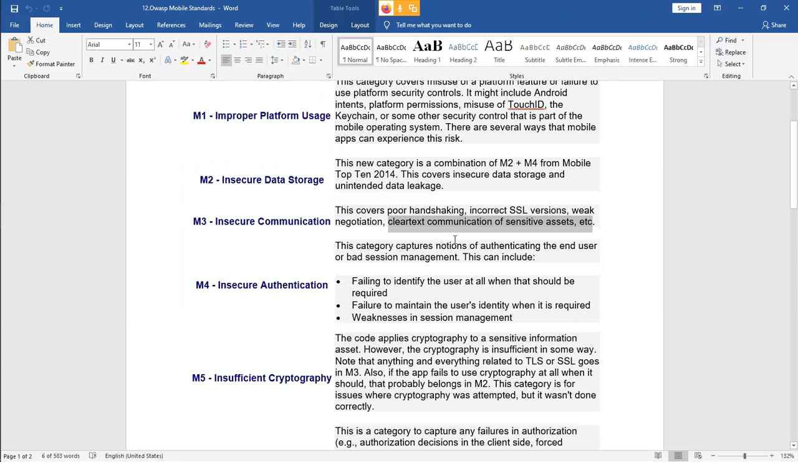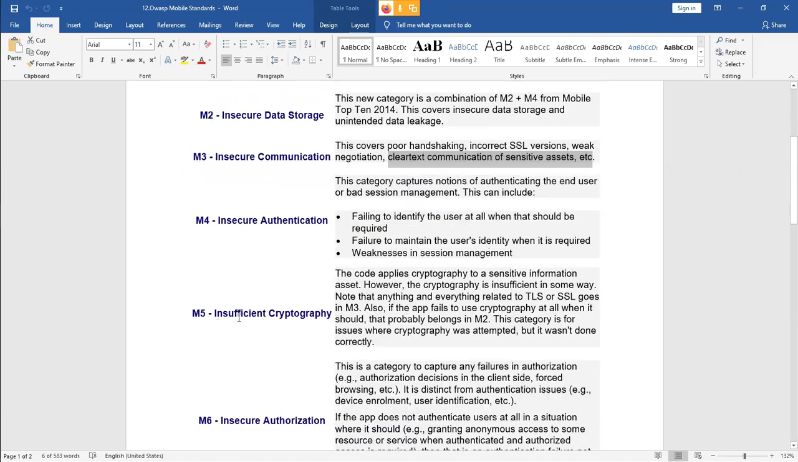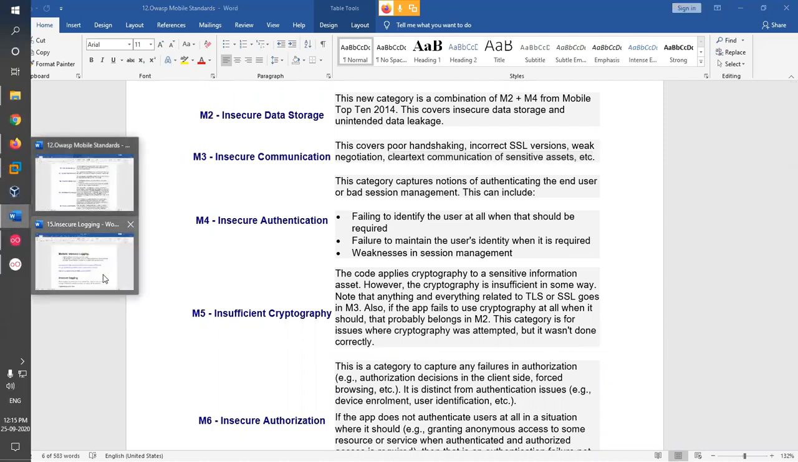This category captures notions of authenticity of the end user and bad session management, or you can say insufficient cryptography. The code applies cryptography to sensitive information assets, but the cryptography is insufficient. Anything and everything related to TLS and SSL goes to M3. If the application fails to use cryptography at all when it should, that probably belongs to M2. This category is for issues where cryptography was attempted but not done correctly. So over here, it's all about clear text communication of passwords.